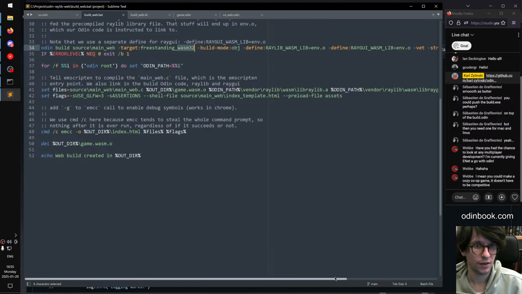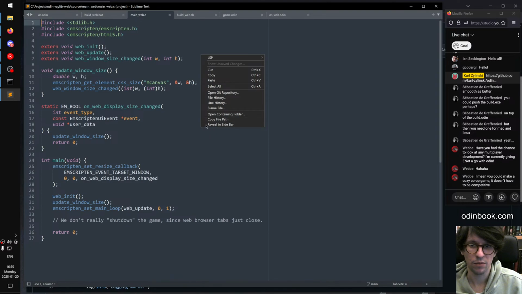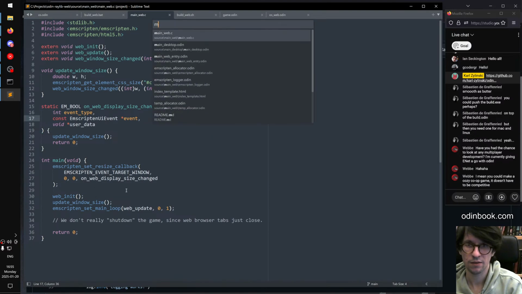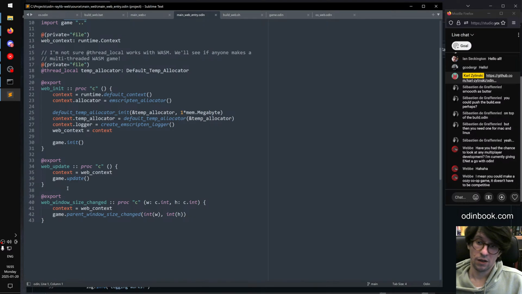And that's sort of the whole game, because main web, right? Main web is this file, right? It's just the update proc is the one we looked at earlier that just runs the game update loop, but then it also runs game init, and it does some other interesting things here.